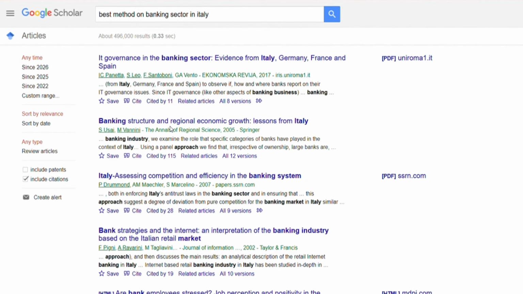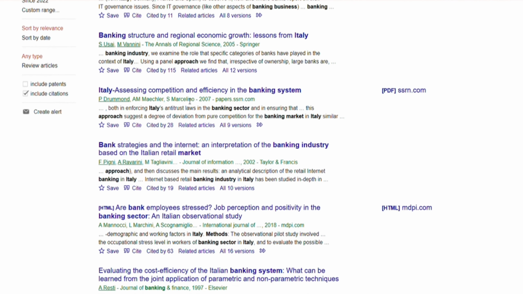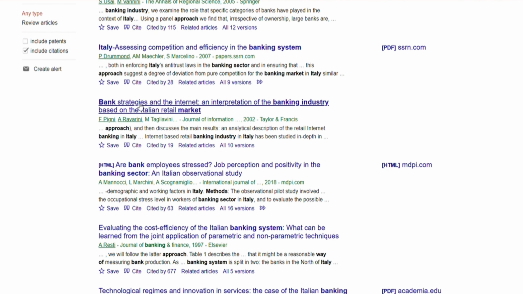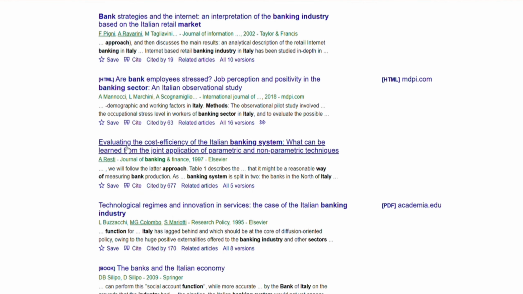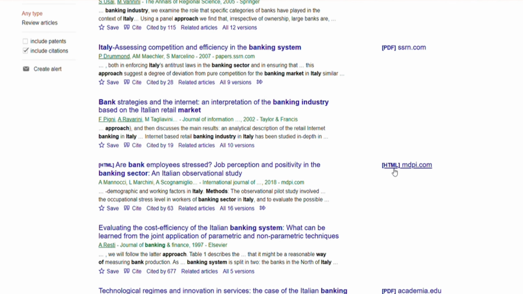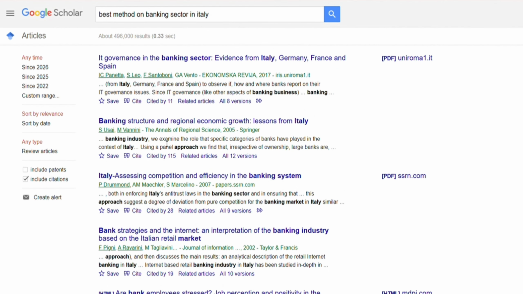On the left side you can see there is a time period that you can choose. For example, if you want to download just the last 5 years of articles, you can choose a specific year from here, and then you can proceed. So you will be able to download or select those articles which are in your time range.